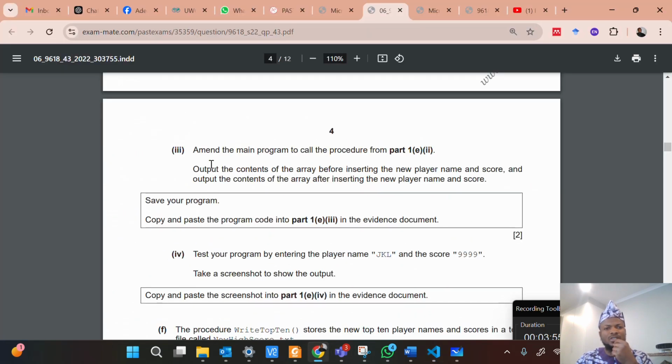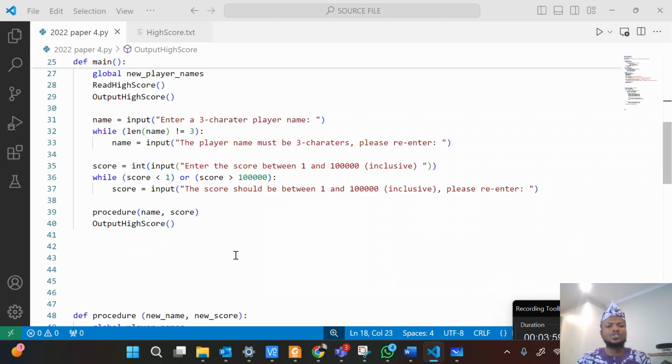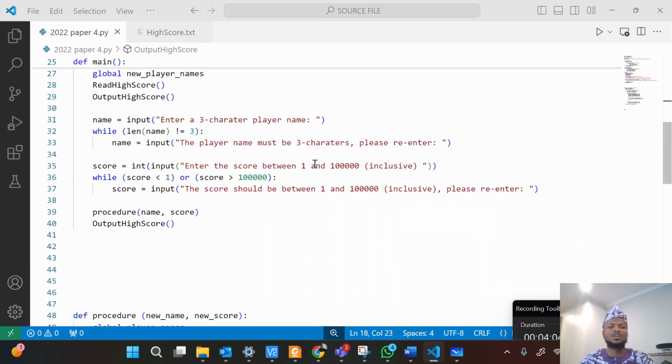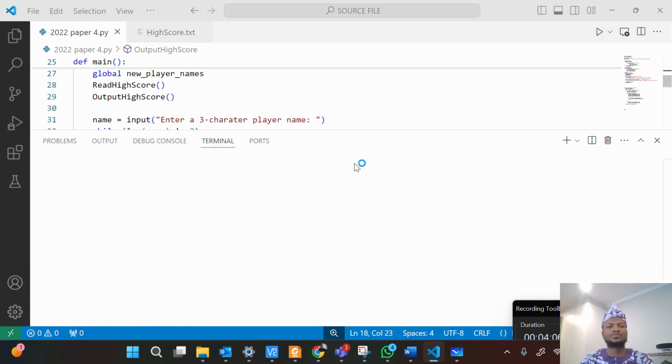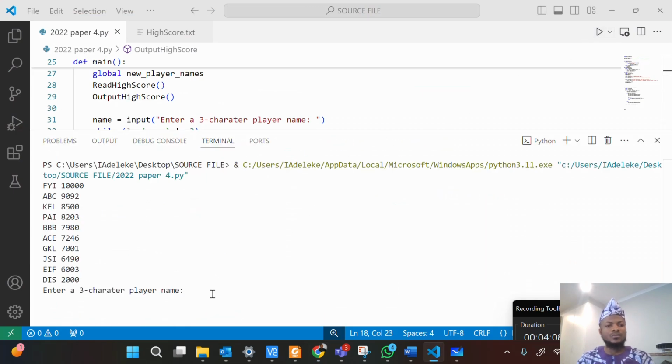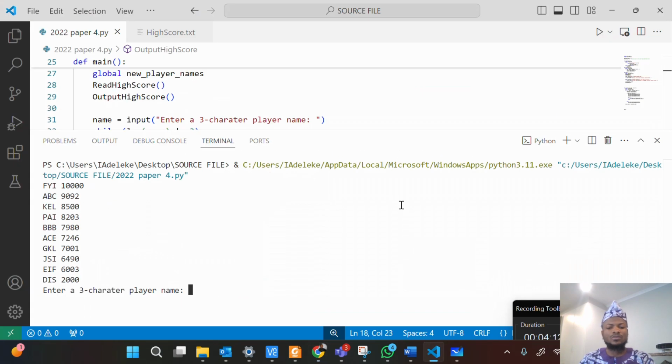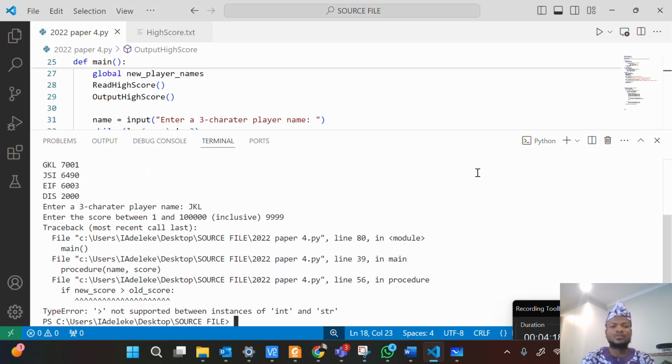So the question now states that we are done with that. Save your program. Now test your output with this. So let's test the output. Let's run. So we are asked to test the output with JKL, JKL, and 9999, 9999.